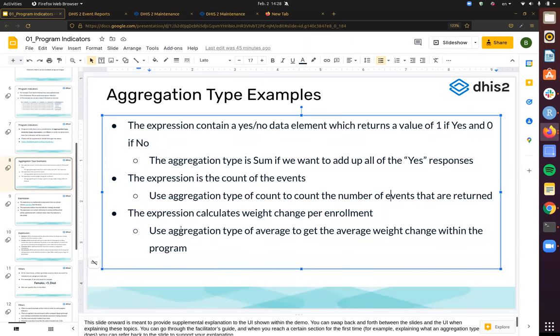We don't want to count the number of averages that have been calculated already, but we want to take an average of all of the weight changes per enrollment to get a sense of our cohort's weight change, right? So sometimes an average or a count or a sum might all be appropriate depending on how you are expressing the value of your program indicator.